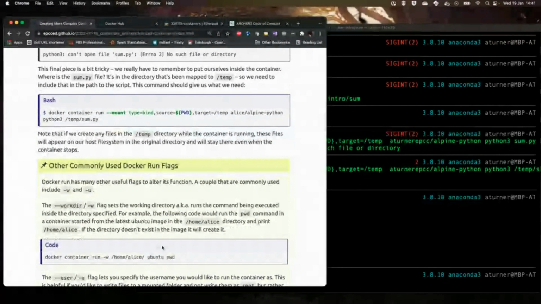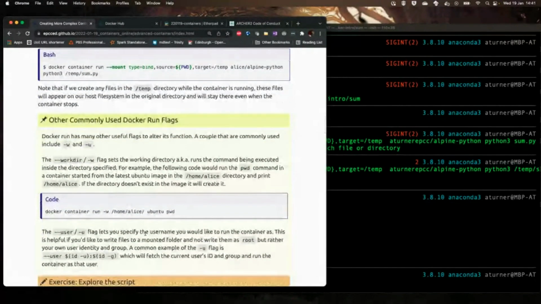Okay, there are some other commonly used Docker run flags that people can use. One is to specify where you want to run. You can specify your working directory. So that says, when I'm in the container, act as if you're in that directory.